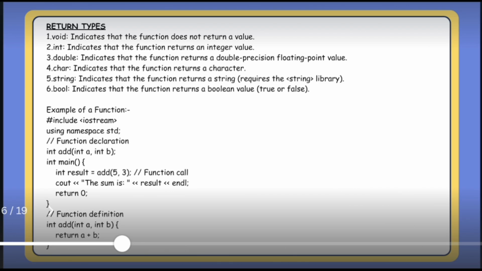So we are going into an example of a function. Here we have the header file iostream, then the function declaration. The name of the function is add, with two parameters a and b, of return type integer. Moving on to the main function, we have assigned the function call, that is add(5, 3), to a variable result. Then we print the value. After that, the function definition is there with the return type, name of the function, and parameters a and b.